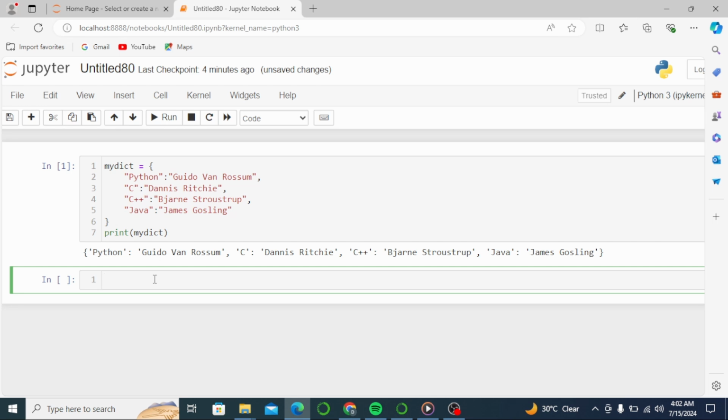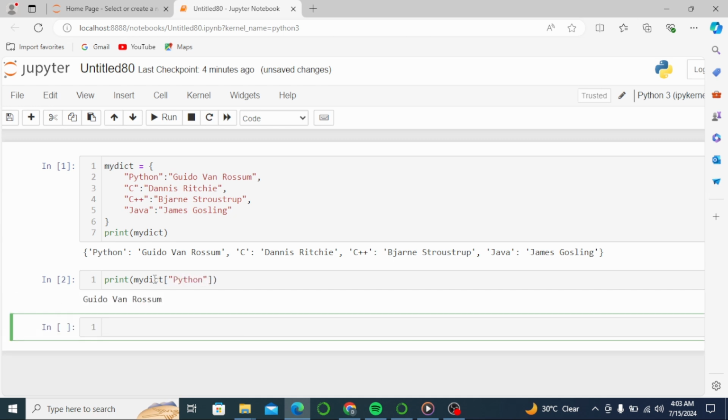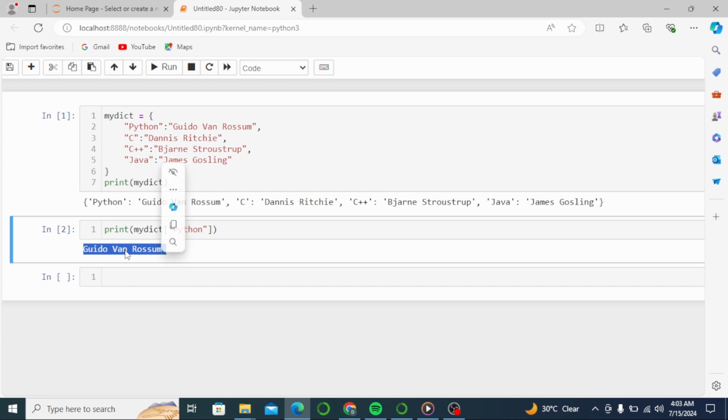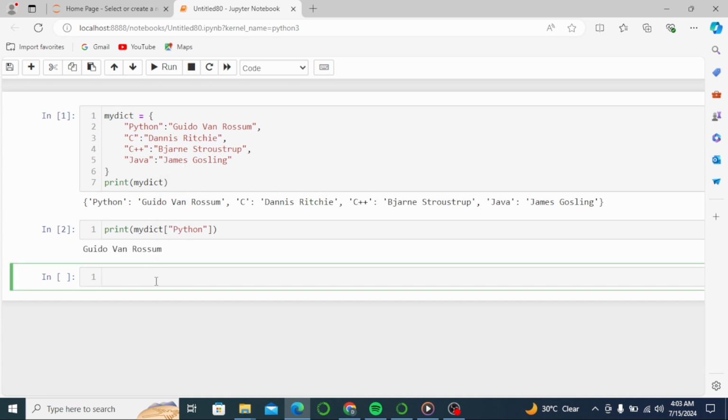For example, if we want to find out who created Python, we write print mydict and then square brackets, and then within the square brackets we call our key. Like here I am writing Python. So now let's run the code, and here you can see the output is Guido van Rossum, because Guido van Rossum is the value of Python.